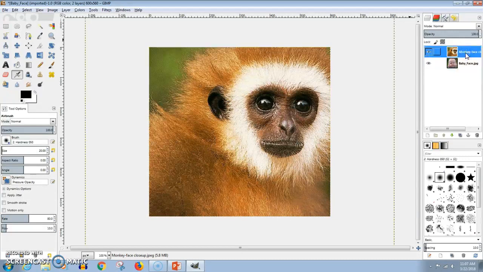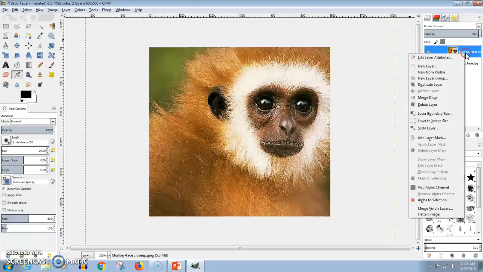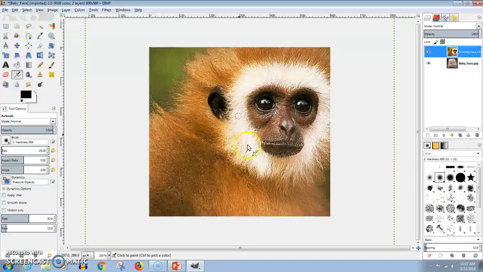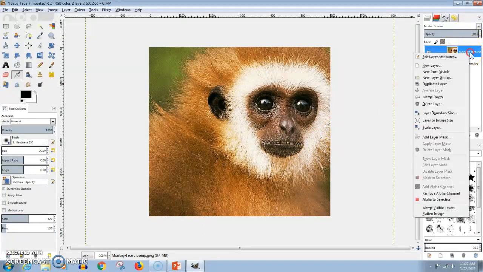I need to add an alpha channel to my top layer, so I'm going to do that to the monkey face. I'm going to right click and go down to add alpha channel, and that will add a transparency to my monkey picture. It didn't look like anything changed, so I can check by right clicking on that layer and looking to see if I can add an alpha channel. It says remove alpha channel, so I know that I added an alpha channel.